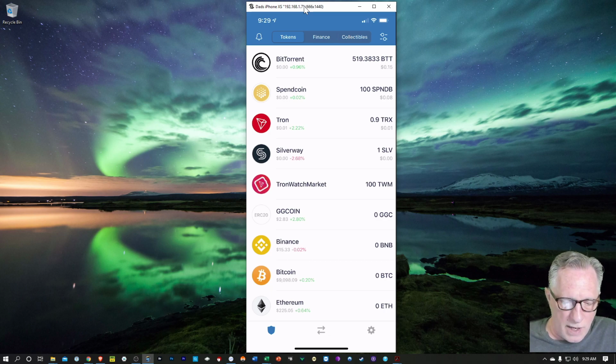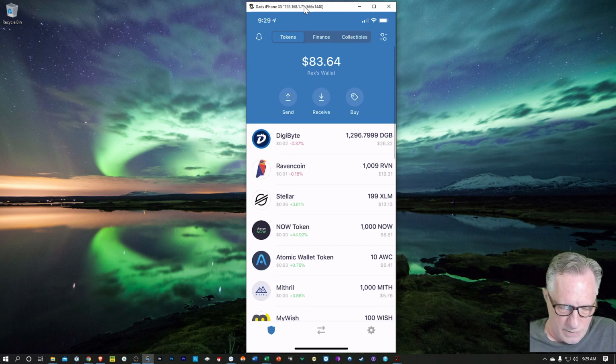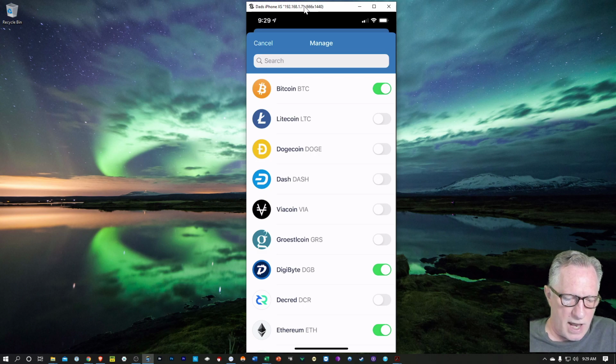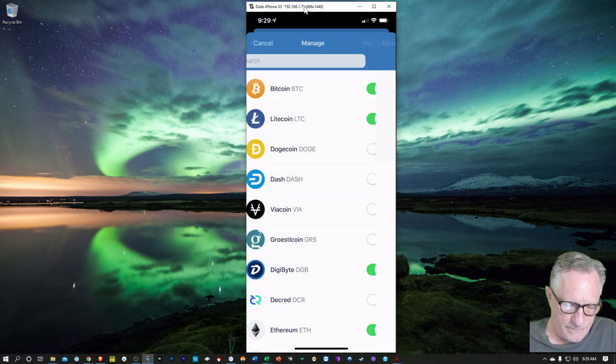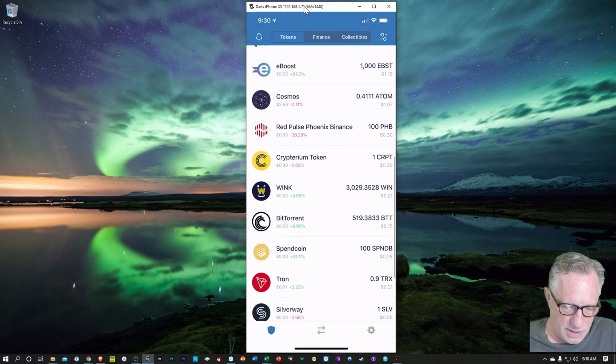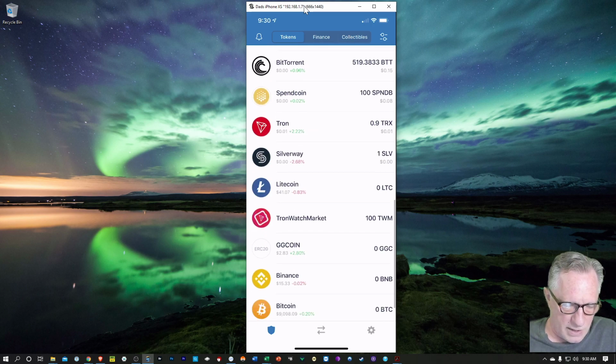So if you don't have Bitcoin in your Trust Wallet, I think up here in settings, you can add it, right? Litecoin isn't on there. I can enable or disable Litecoin. Let's just enable it. Then you cancel. Oh, there it is. So there's the Litecoin. That's how you add coins on and off.